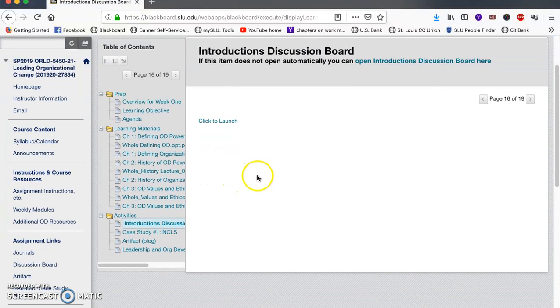So, for example, the links to the discussion board, case studies, the artifact blogs, and then there will always be a link to the journals. Now, for the most part, for your assignments, particularly the discussions and the journals, there will always be alternative ways to get to them. So, for example, over here is how you access that.